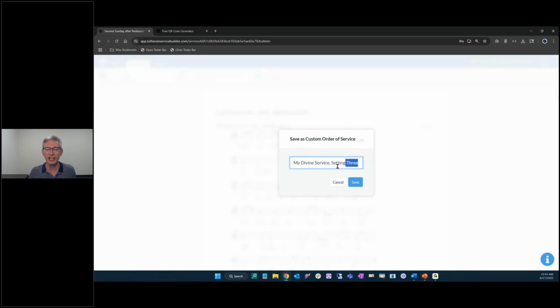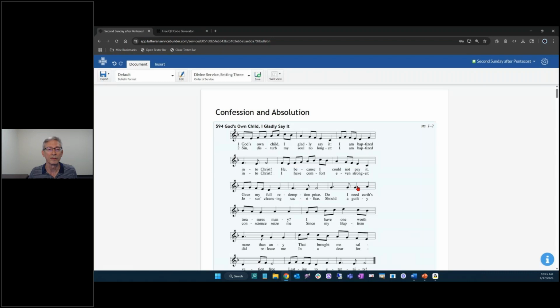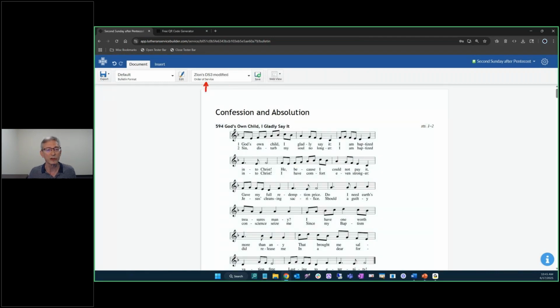You can just change this whole setting name here, and let's say my church was named Zion, so I could put Zion's DS3 modified, and that way you could then, from this point on, use this order of service that we've now labeled Zion's DS3 modified, and you won't have to make all of those changes week after week that we just did.